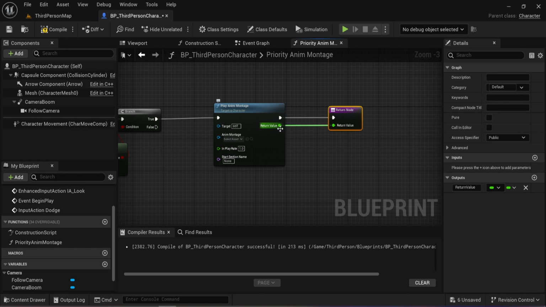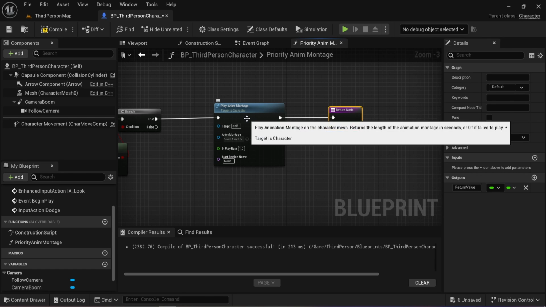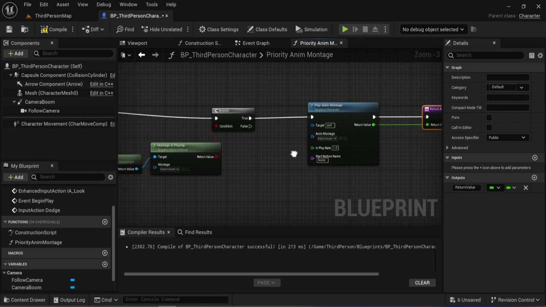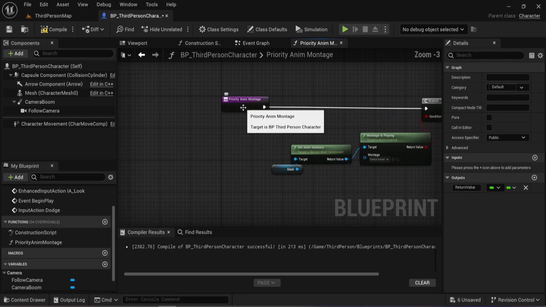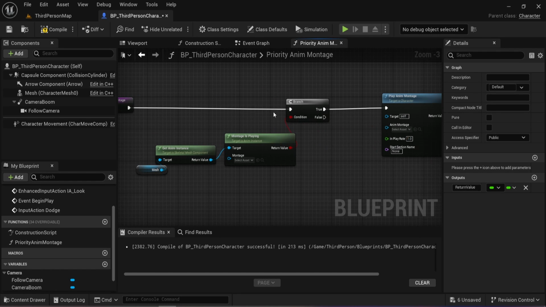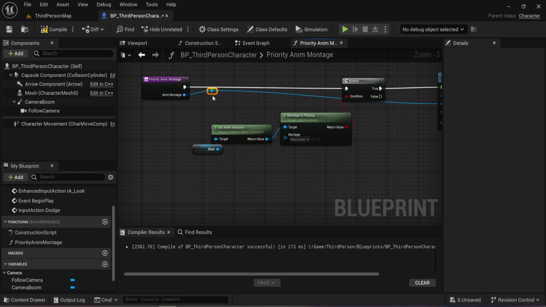Since this is for the time duration for the animation montage itself. So the next thing is how do we connect to this priority anim montage with this? It's very simple. We just drag the anim montage here to connect with this one. Okay, set it over here.